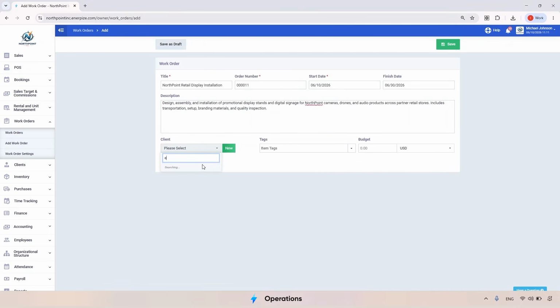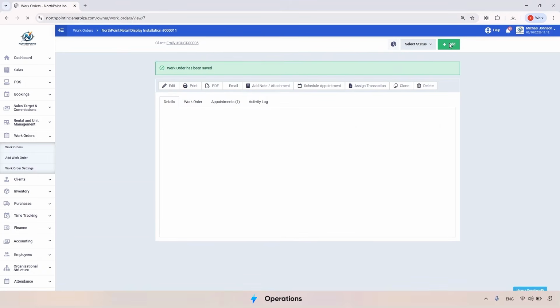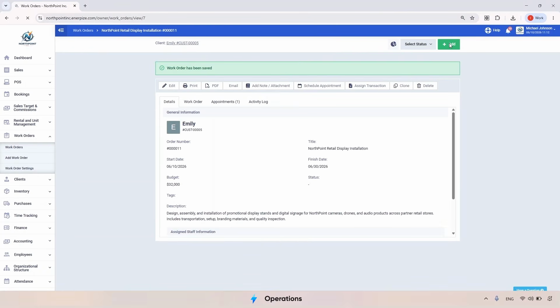You can assign a client to this specific work order. You can also enter a tag or select one of the existing tags in the system. And of course, enter the budget. From here, you can also select or change the currency. Next, under Assign Staff, you can assign this work order to one staff member or multiple staff members. Once you're done, click Save. You've now created your first work order.